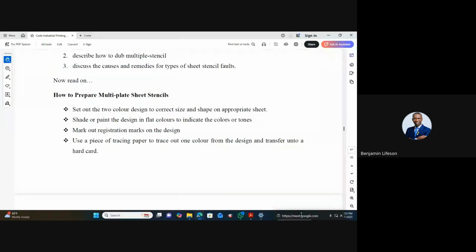That's what you're talking about. Then three, use a piece of tracing paper to trace out one of the colors from the design. So for instance, let's trace out the first one, that is the blue. Don't forget that we have marked the papers out. The papers are down there, just the same size. We've marked it out, taking the entire design, so you can see some dots over there.